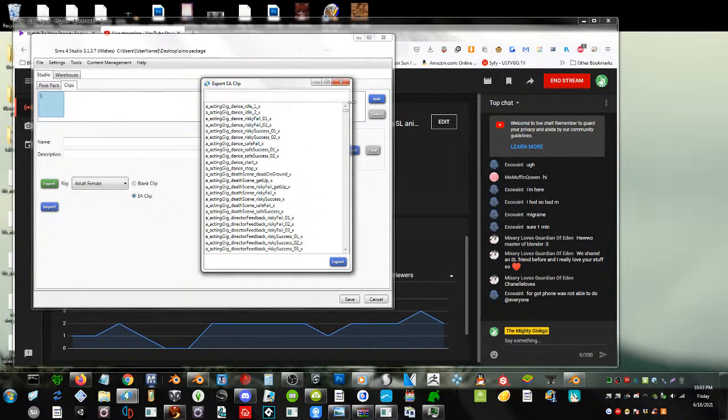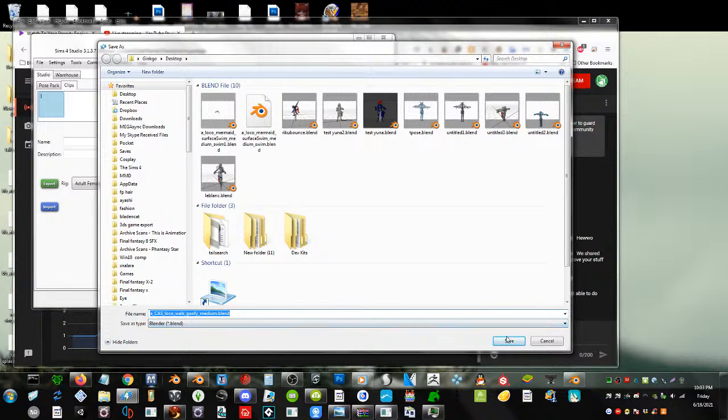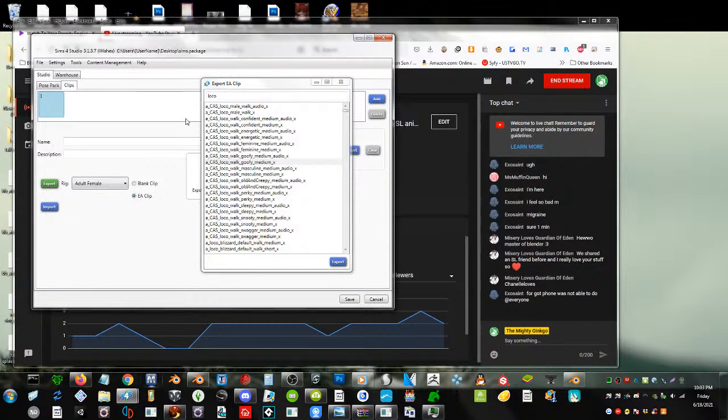Now I'm just going to type in loco, because that is walking. So I want the female walk. Female Goofy was always funny to me. So I'm going to export that. It's going to have the name, and I'm just saving it on my desktop just so it's easy to find.